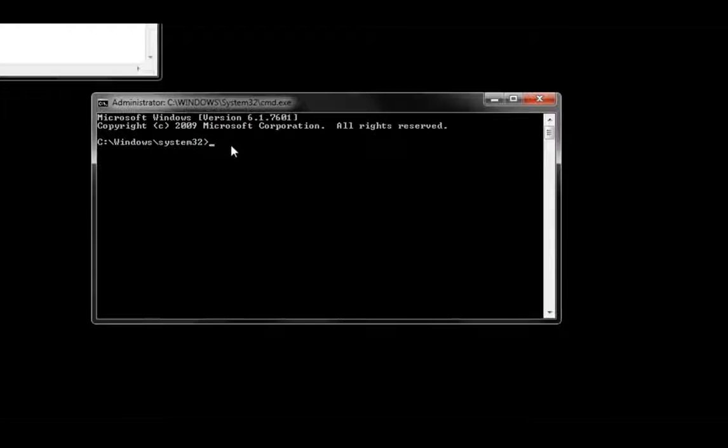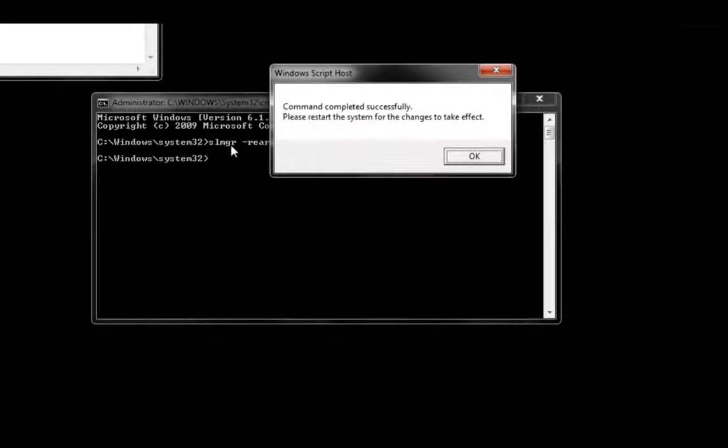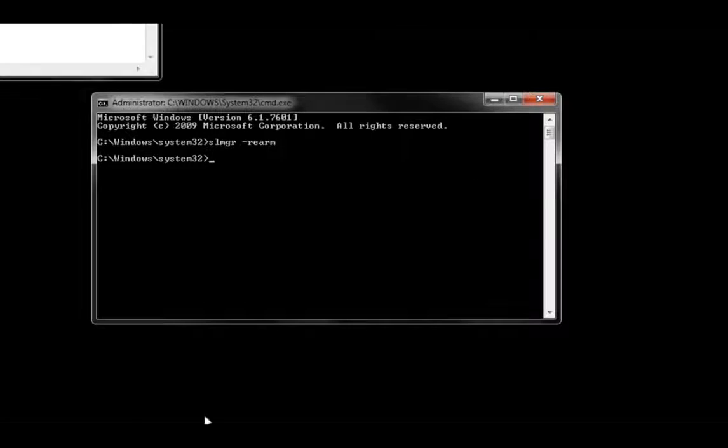And then you type in slmgr, and then space hyphen rearm. Whoops, rearm. There we go. And then you click enter. There we go. That's as expected. It completed successfully. Please restart the system for the changes to take effect. So that's exactly what we are going to do.